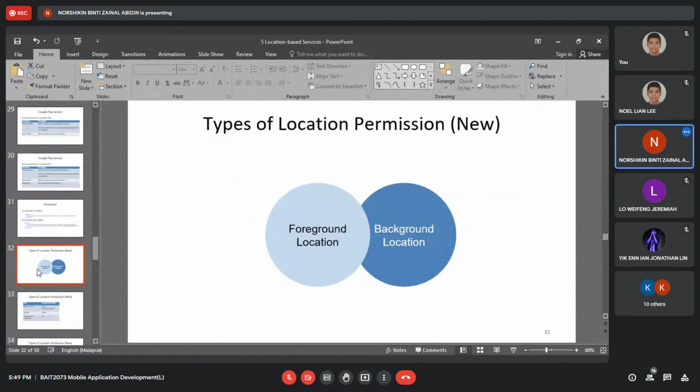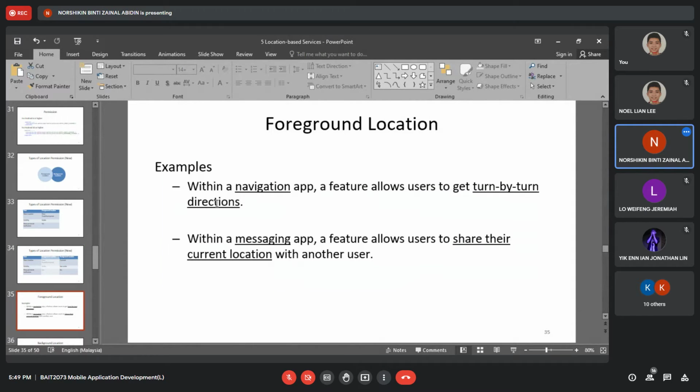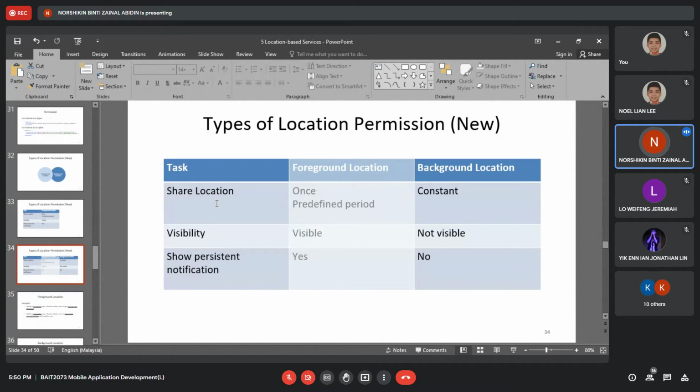Next, the type of location permission. Okay, foreground location and then the background location. I will go to this page. So here we have foreground location and then background location. Okay, so there's a difference here actually. So first, share location. I think we go to this table first before we go to the explanation. So share location.